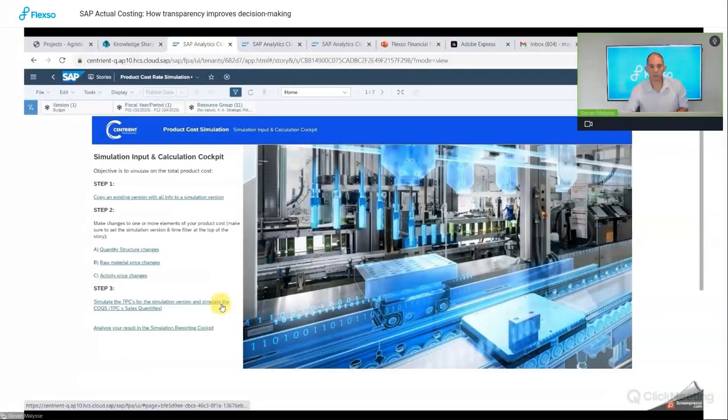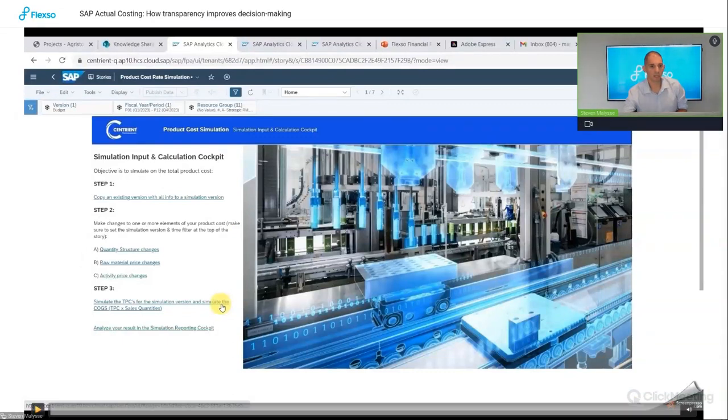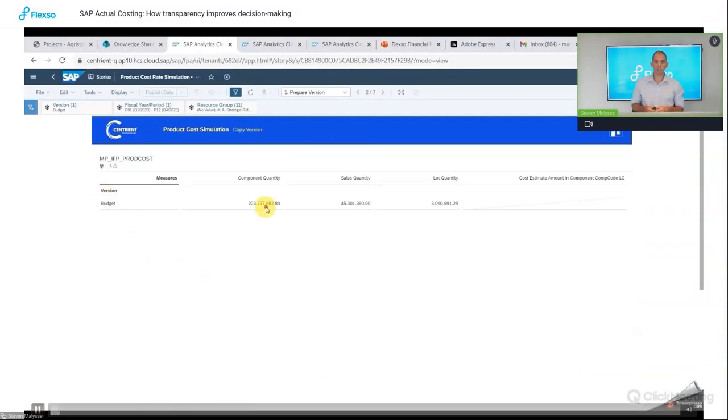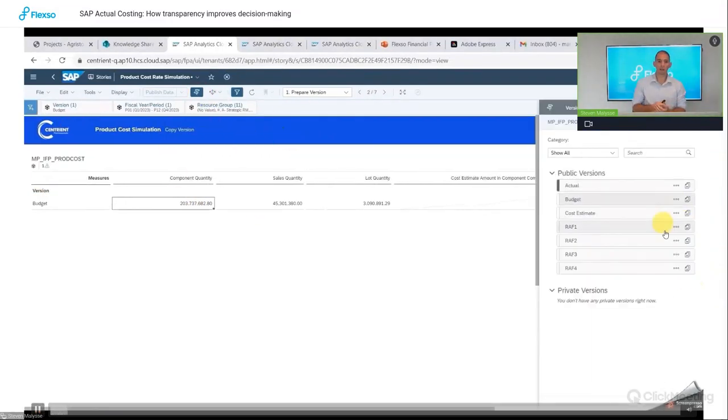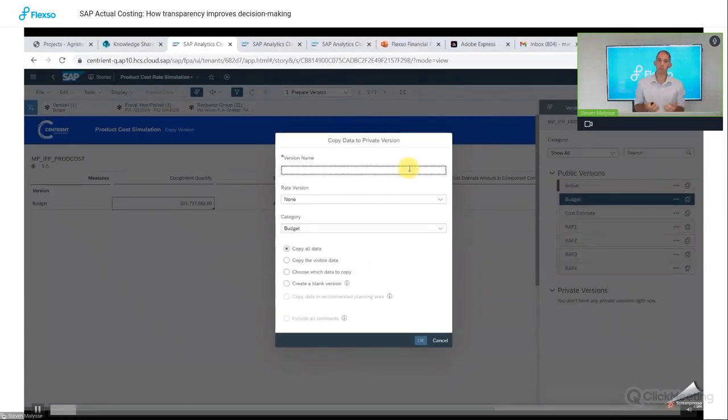And here you can see we're at the starting screen. So let's say practically, at the starting screen, you have all the options. In this case, we're going to copy one of the budget versions in which we already have included the cost estimates. So we already integrated cost estimates from SAP, and we're actually going to create a simulation version.